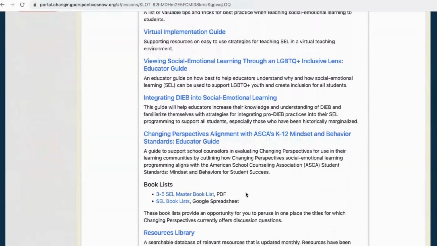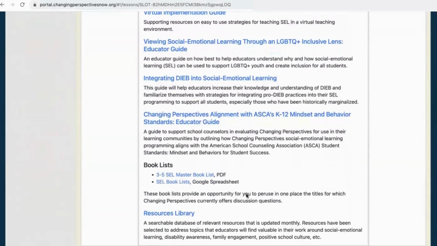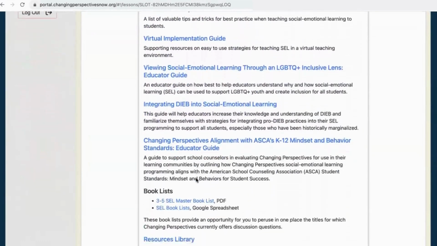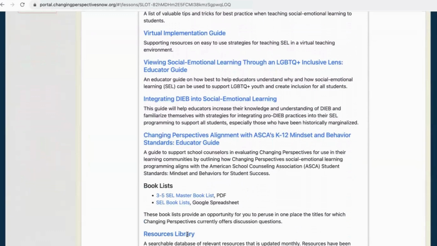There's also a master book list here you might want to share with your school librarian to see what books you have readily available. All of these resources are resources we've created. We do also provide you with an educator resource library, which is a library of curated resources.